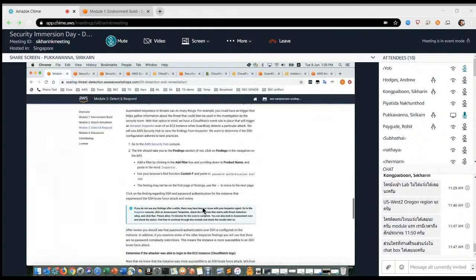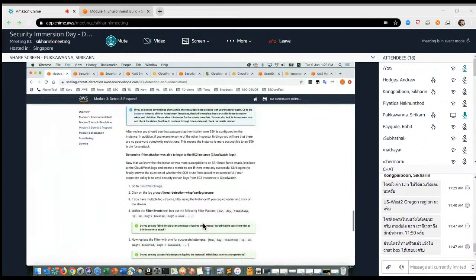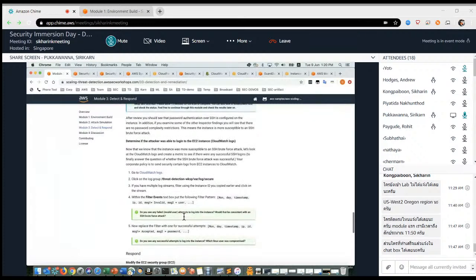Let me find the link here. It's the second part of part 2 in this module. You can go to the CloudWatch logs, where we're already pushing logs from the compromised EC2 instance. We can check the SSH communication there, to verify whether the attacker really was successful in entering your web application or not.